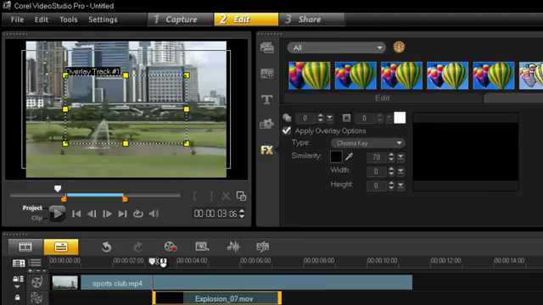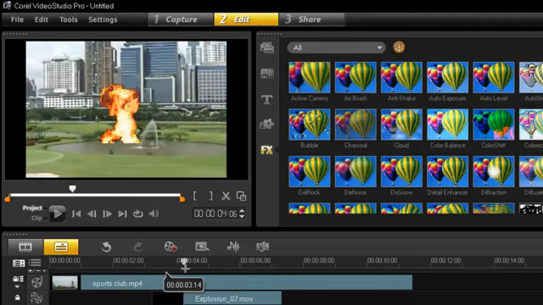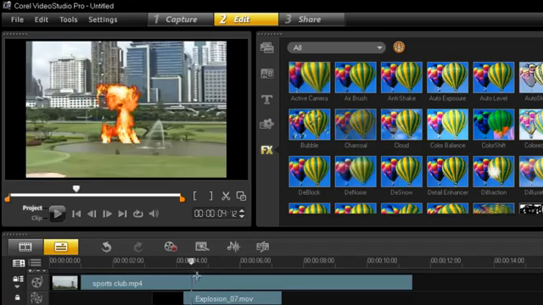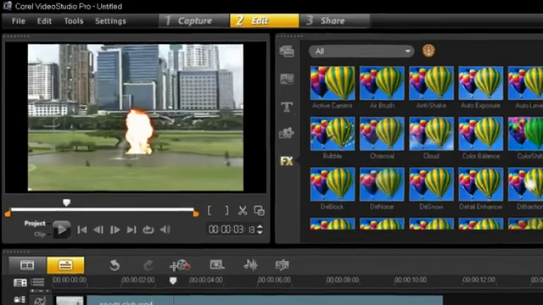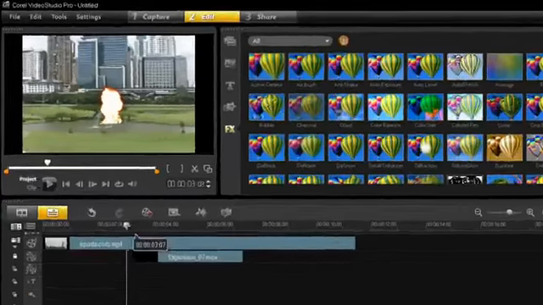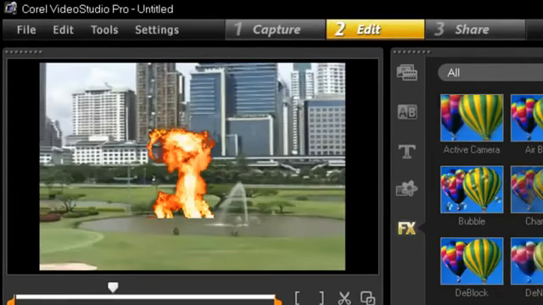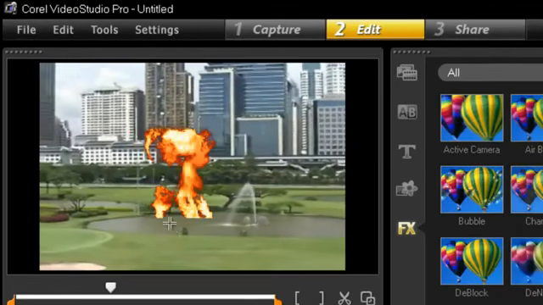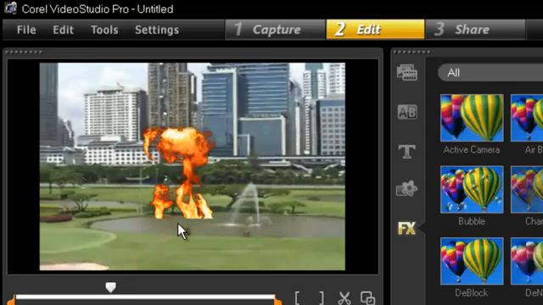But if I move my slider along, you will see the explosion. So there it is, there's the explosion. It definitely does work. Now obviously an explosion looks really odd, because you're going to have this square bit where the footage was originally made. So how do we change that?